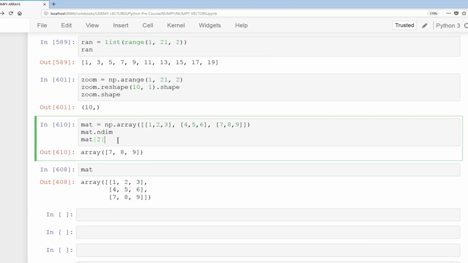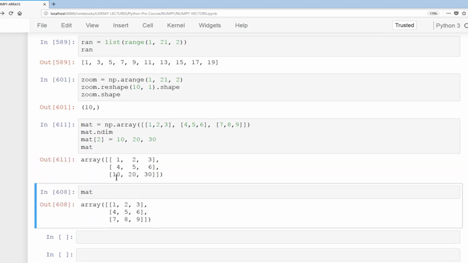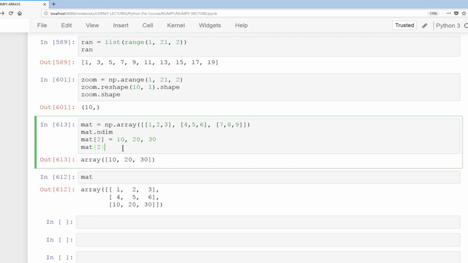Let's say, for instance, I wanted to change the values. At the moment there's 7, 8, and 9, but I can actually reassign them. So I'm going to do, let's say, 10, 20, and 30. And then we'll do mat again. As you can see, now they're 10, 20, and 30. Okay, I'll just run that again. Alright, so moving on, if I do 2 again, I get 10, 20, and 30.